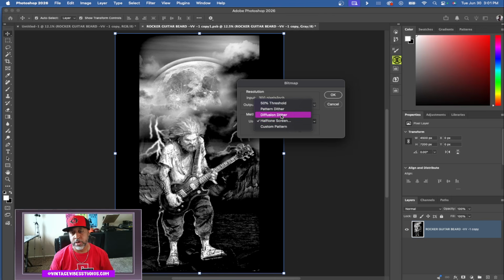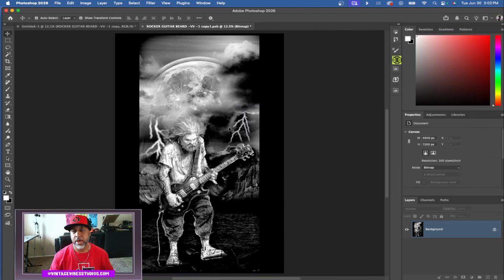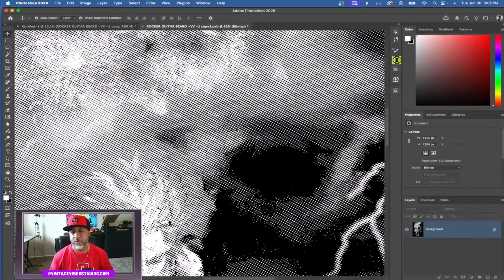Now you can try your dither tones and all of that if you want to, but for halftone specifically, you want to click on halftone screen and then click OK. I'm gonna go with 26 on my frequency, 32 on my angle, and then I want to change my shape from diamond to ellipse. I'm going to click OK, and this is going to be my halftone. So let's get you in close here. This is going to be my halftone.